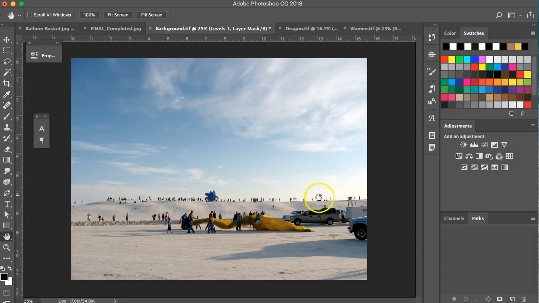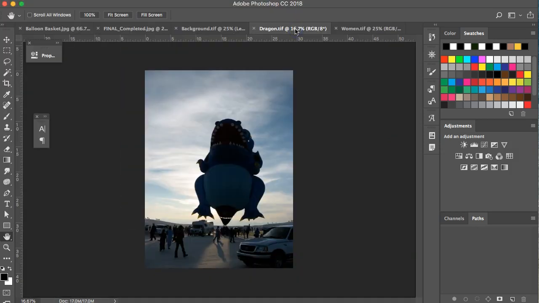I don't think we need any color balance or hue or saturation on this. We'll need that on some of the other images. So the other thing is to go ahead and make a selection. I go to the dragon file, go to this one, make a selection of this, and then do the select and mask.